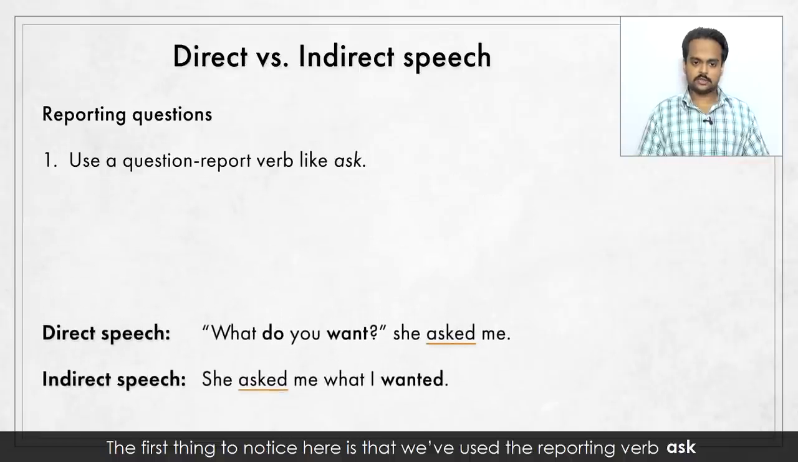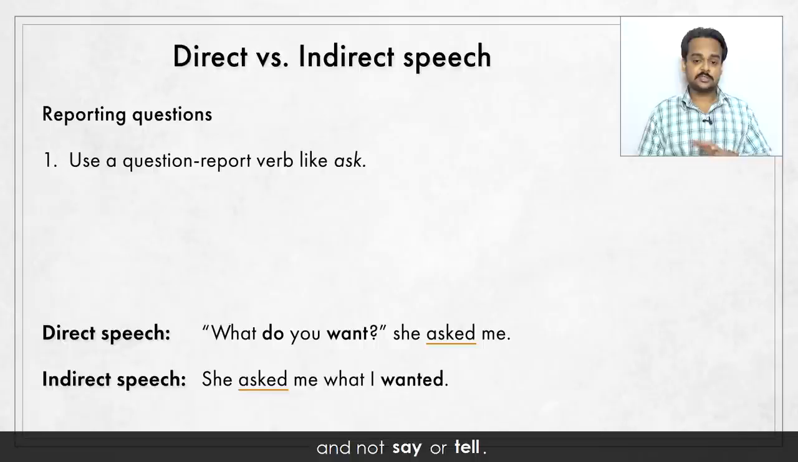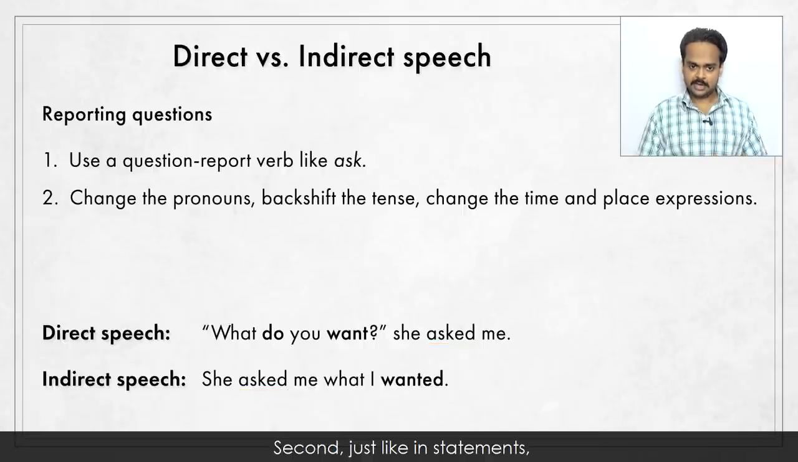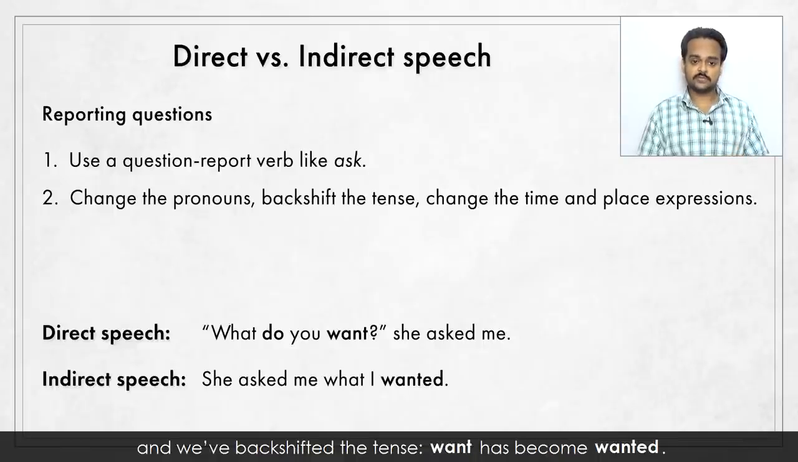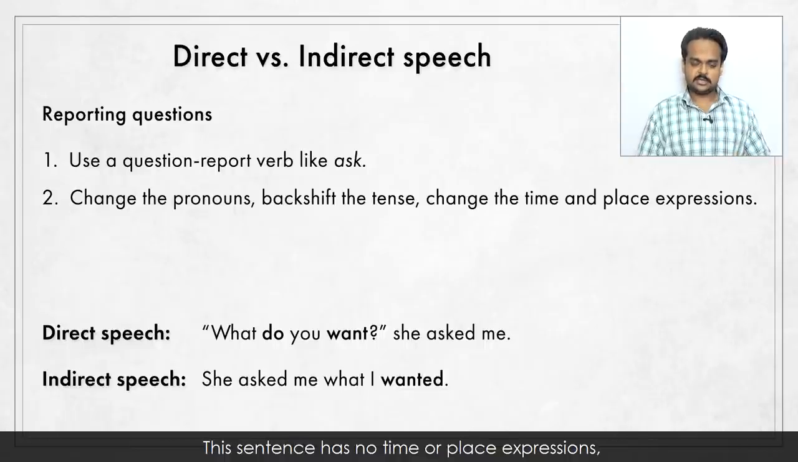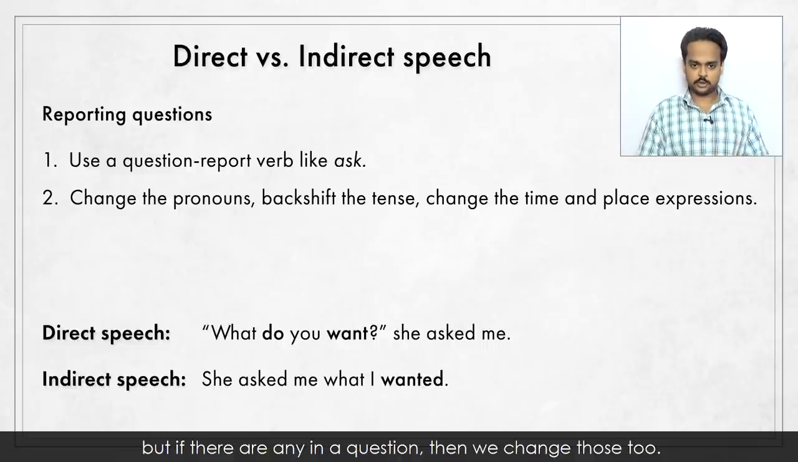The first thing to notice here is that we've used the reporting verb ask and not say or tell. Second, just like in statements, we've changed the pronoun from you to I, and we've backshifted the tense. Want has become wanted. This sentence has no time or place expressions, but if there are any in a question, then we change those too.